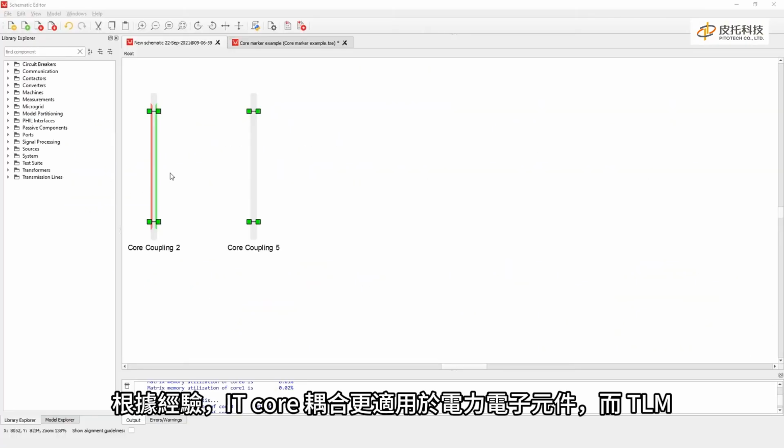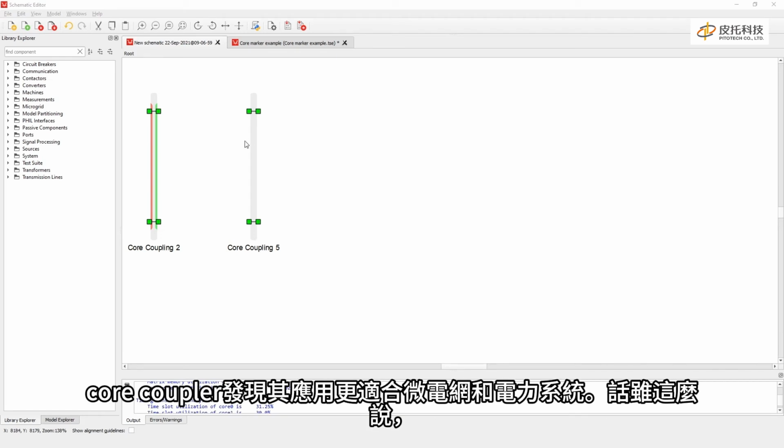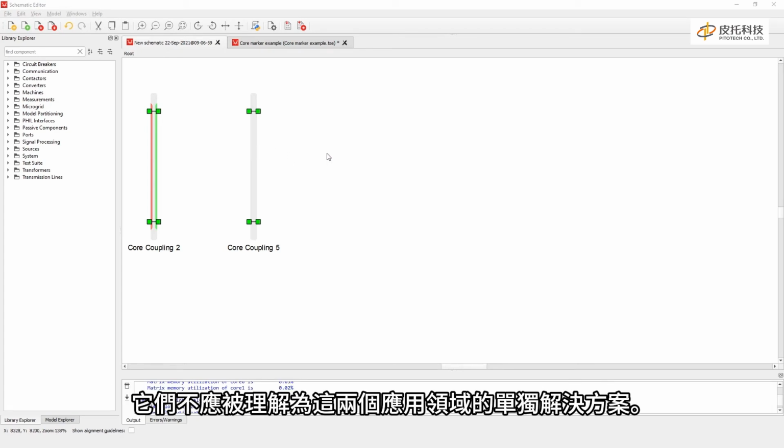Empirically, the IT core coupling has shown to be more applicable in power electronics, while the TLM core coupling finds its application better suited to microgrids and power systems. That being said, they should not be understood as separate solutions for these two application domains.